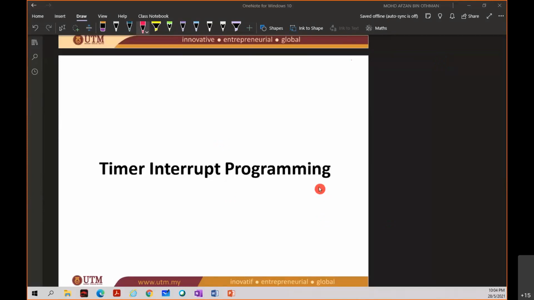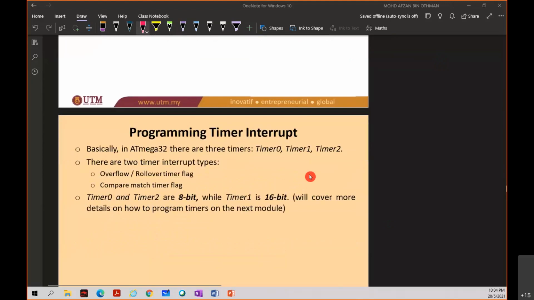Okay, now we're going to look at the timer interrupt programming. Previously we already did the external hardware interrupt. So now kita nak tengok macam mana nak buat timer interrupt programming. As I mentioned earlier, in ATmega32, there are 3 timers.